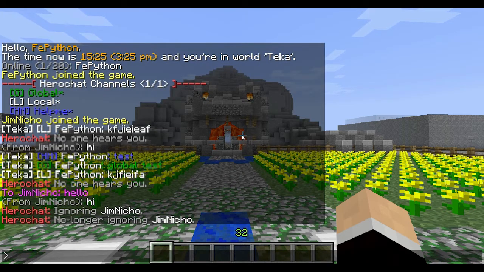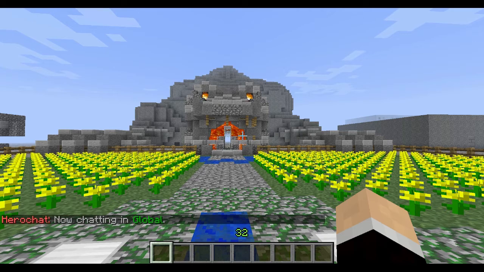Now a few other cool things that you can do. One, let's say you want to talk in global chat with a group of people, like maybe you're in Baldric and a couple of your friends who are all talking are in another world. You can actually toggle it. You can toggle this by /ch space and the group. You can just type in G or global, either one works. And now you're chatting in global chat.